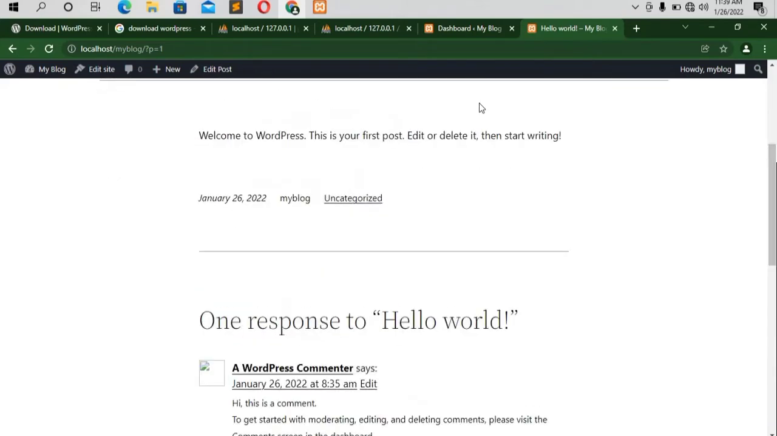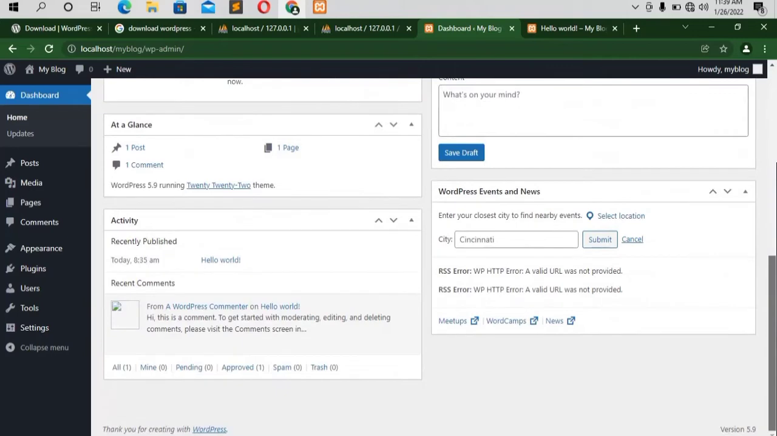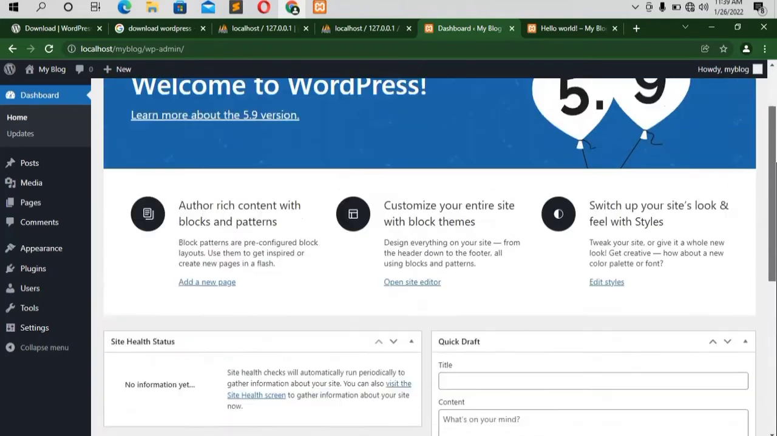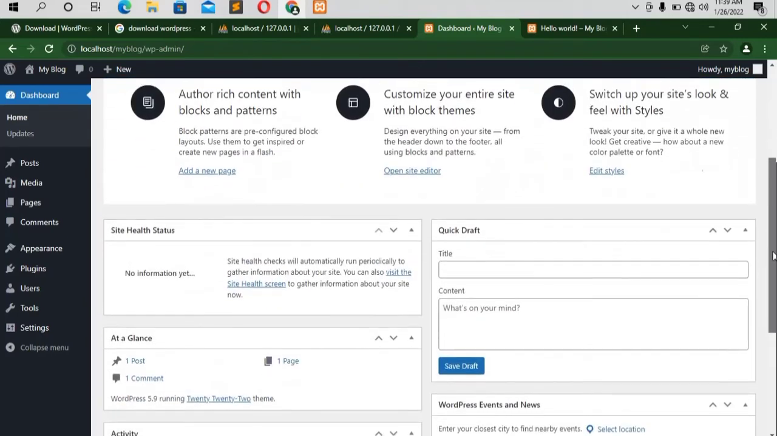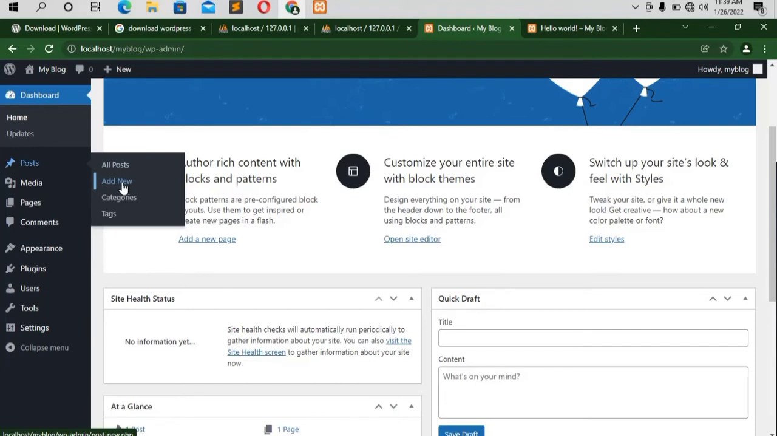So let's get back to the dashboard and see a few things here. Now this is the latest version of WordPress, and it has just been released a few hours ago. And this is the dashboard. So with this, we can create posts. We can add new posts, we can create categories, we can create tags, we can check out the media and upload images on this website, we can see comments.